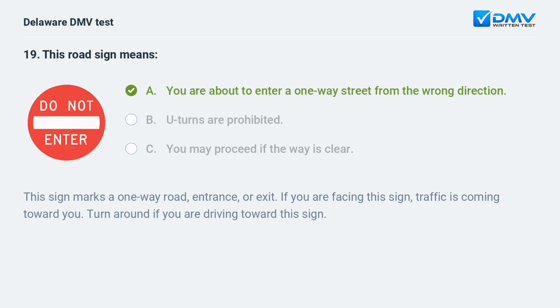This sign marks a one-way road, entrance, or exit. If you are facing this sign, traffic is coming toward you. Turn around if you are driving toward this sign.